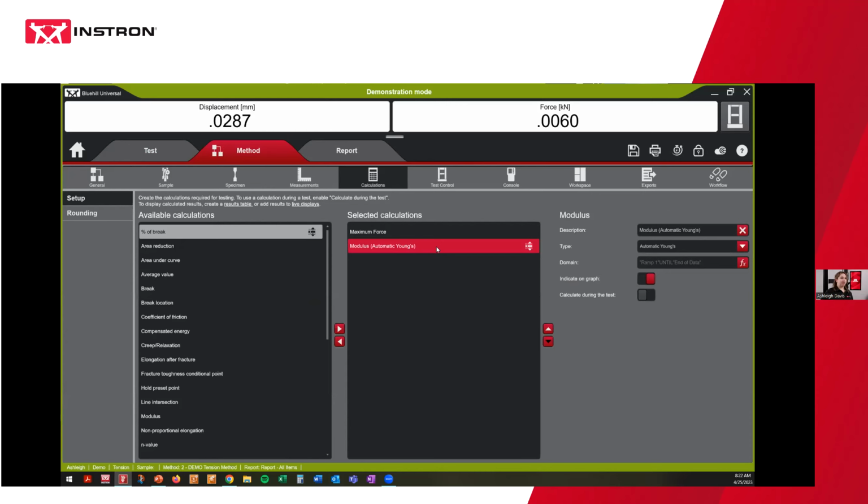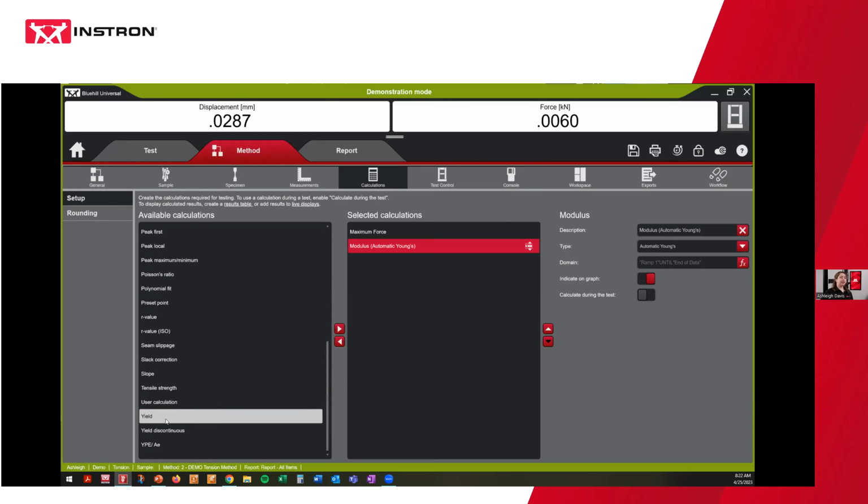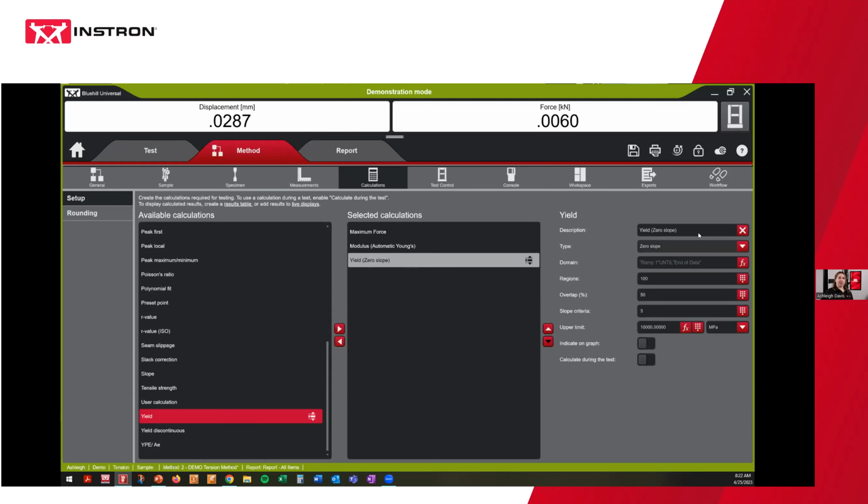And I have Young's modulus, which I'm also indicating on my graph, but I want to go ahead and add an offset yield. So over here on my left are all of my available calculations. I'm going to go on down. I'm going to double click yield. I can either click it and use these arrows or just double click it. I can change the description. It automatically goes to 0 slope, but we have multiple options. And I want just a typical offset yield.